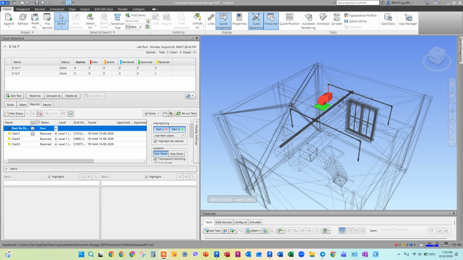Thank you guys. Please watch out for the next Navis video. I'll be discussing version check, duplicate check, clearance check, appearance profiler, and I have created a timeliner simulation. So as much as we can, we will learn more about the use of Navisworks.